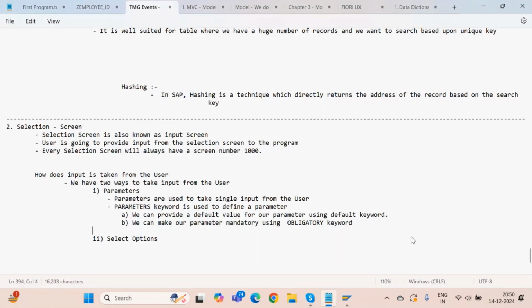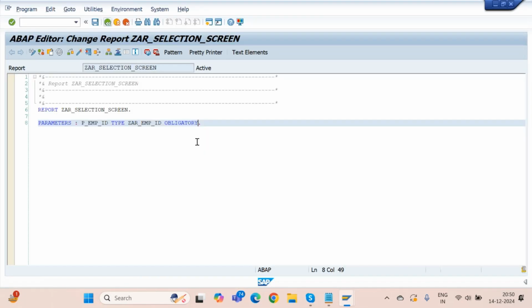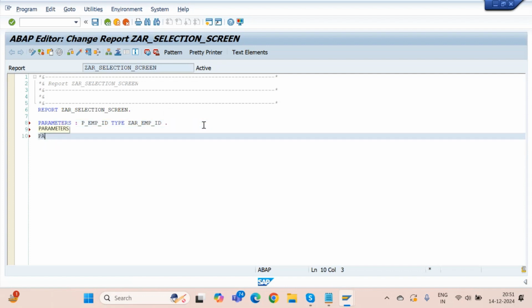Then the third point: we can create radio buttons on the selection screen using parameters. So this is how we are going to create a radio button. Let's remove obligatory and parameters. I'm writing its name here as PR1 type C.